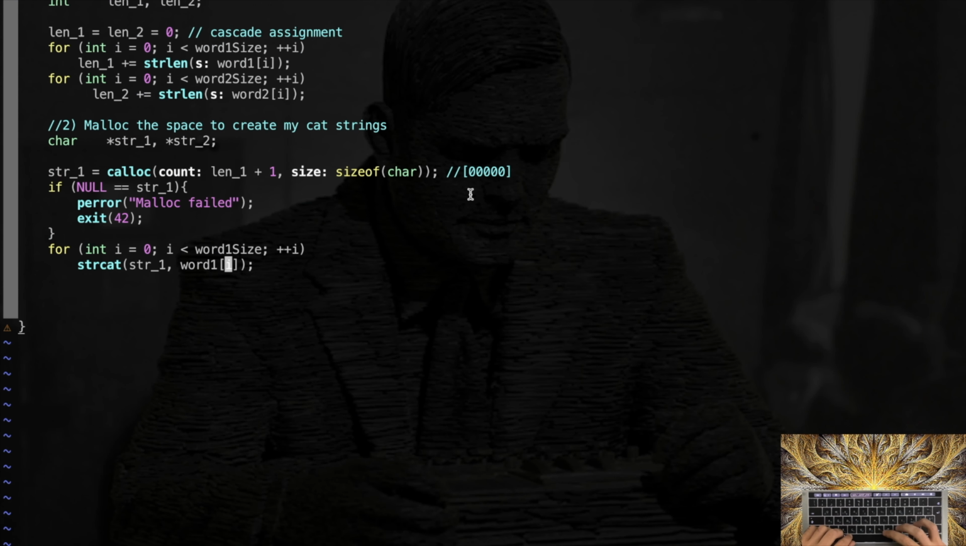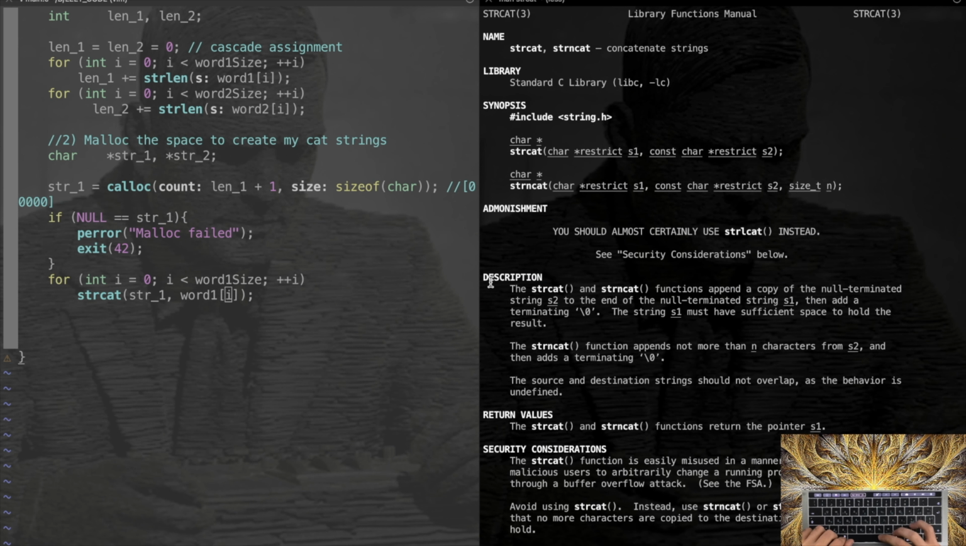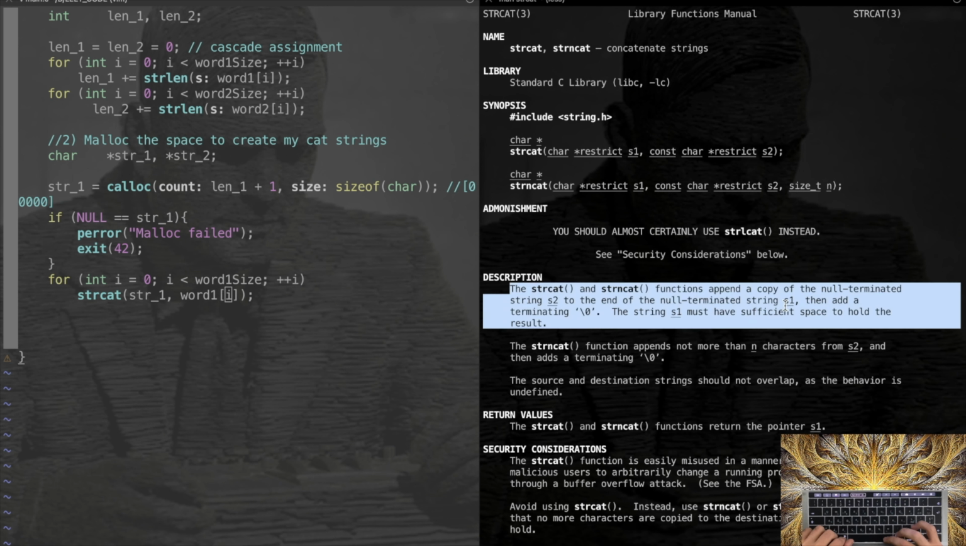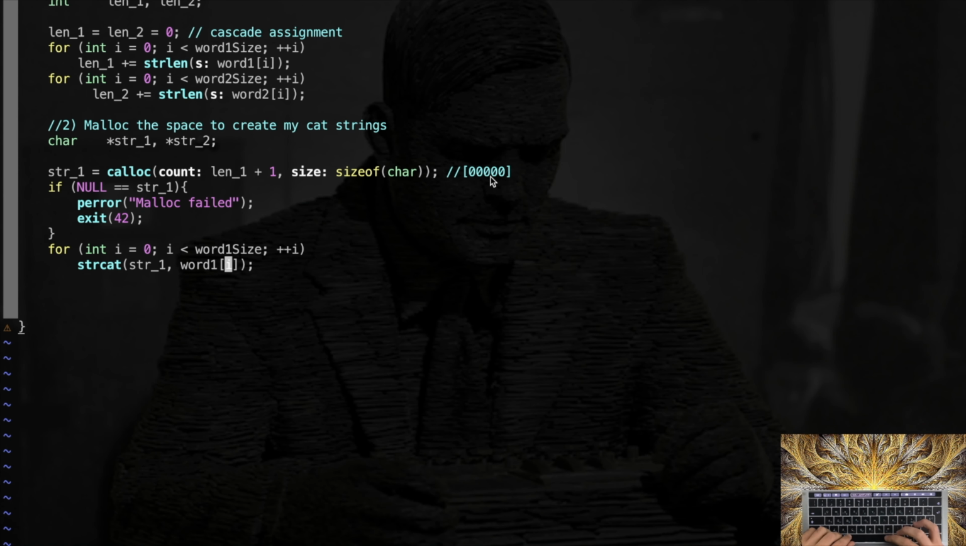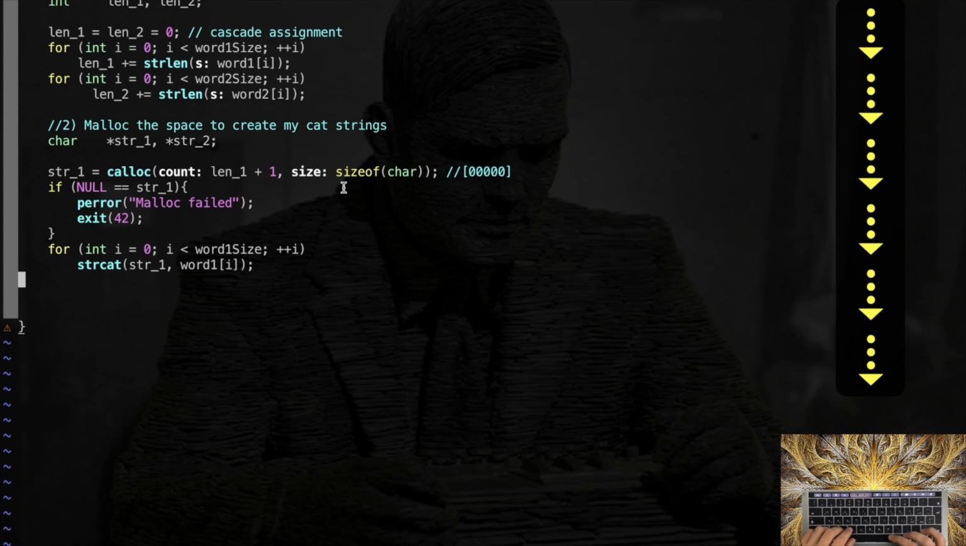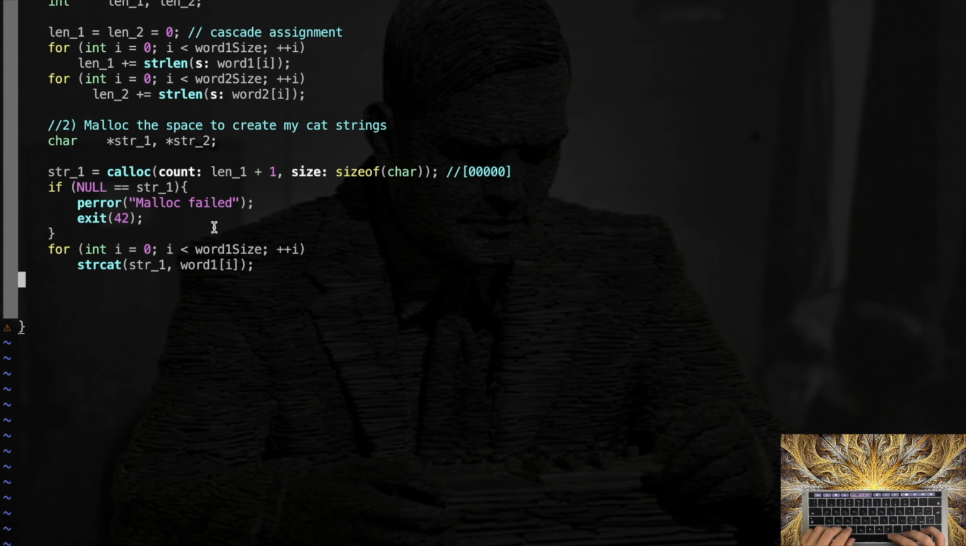You see that having all the bytes here set to 0 is pretty handy, because strcat, if we read the manual, is gonna append a copy of the null terminated string s2 to the end of the null terminated string s1. You see? So having all zeros from the very first iteration is gonna make the strcat function start immediately from here. I don't have to worry about these zeros. All right, now we have our string1, which is ready.